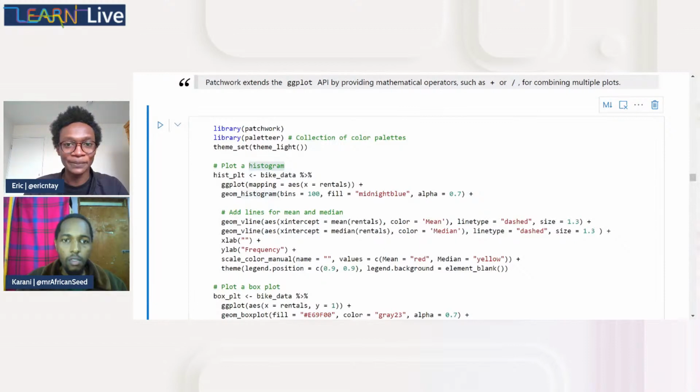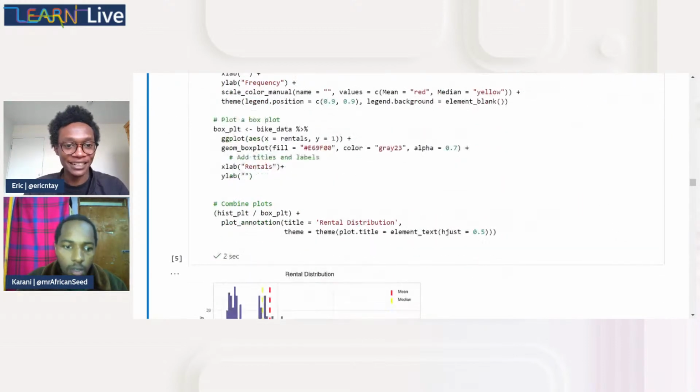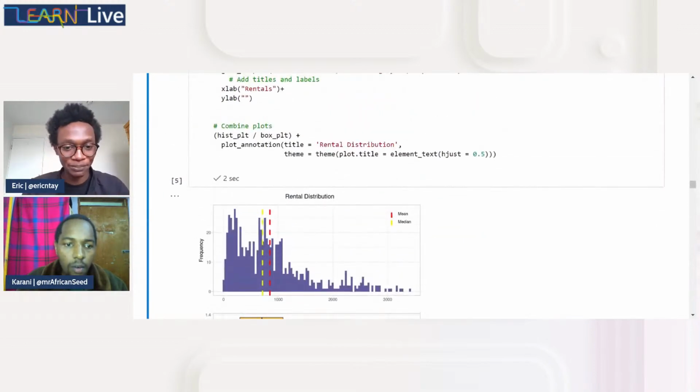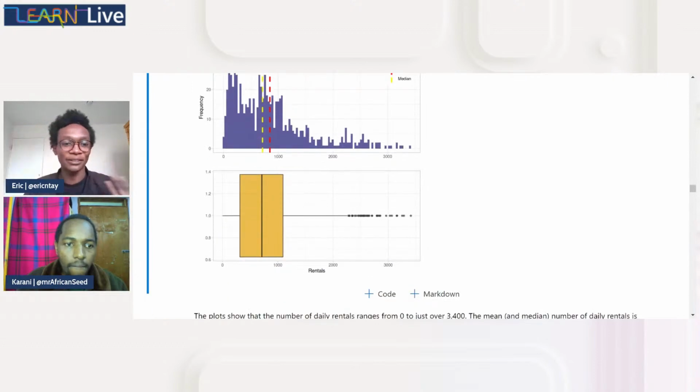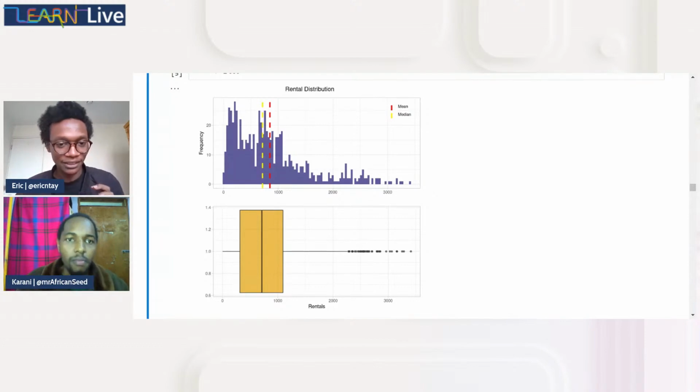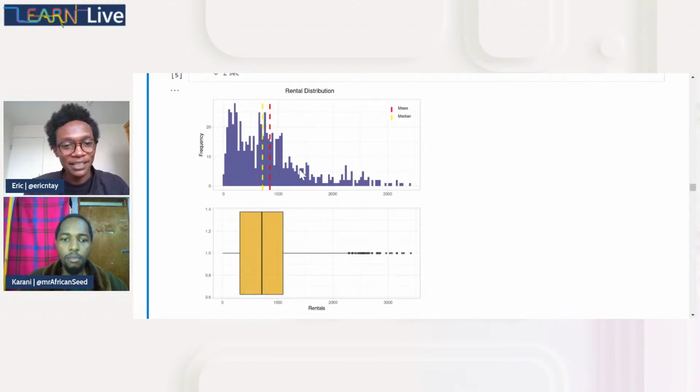Yes, so as Karani was saying, we are trying to combine multiple plots to see the distribution of what we want to predict. So we want to predict the number of rentals, the number of bikes that the company will be able to rent out, and see whether there's any peculiar distribution of it. As you can see, it's almost a bell curve, a normal distribution.